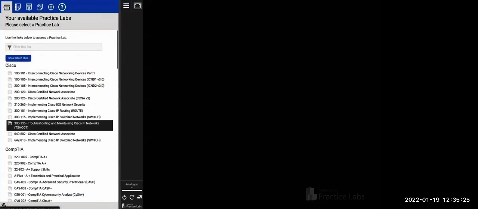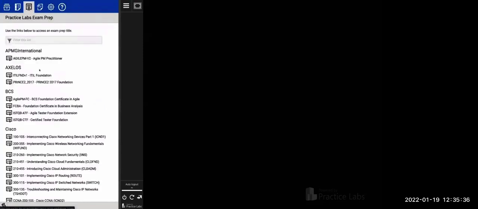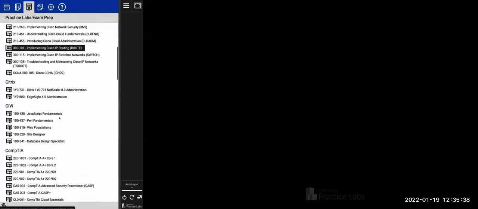If we now take a look at the options that are available to us across the top, the next one will be the Exercise tab, where the content for the module will be displayed once we've selected our lab title. The next tab will be Exam Prep, which you may or may not see depending on if you have any exam prep titles assigned to your account.